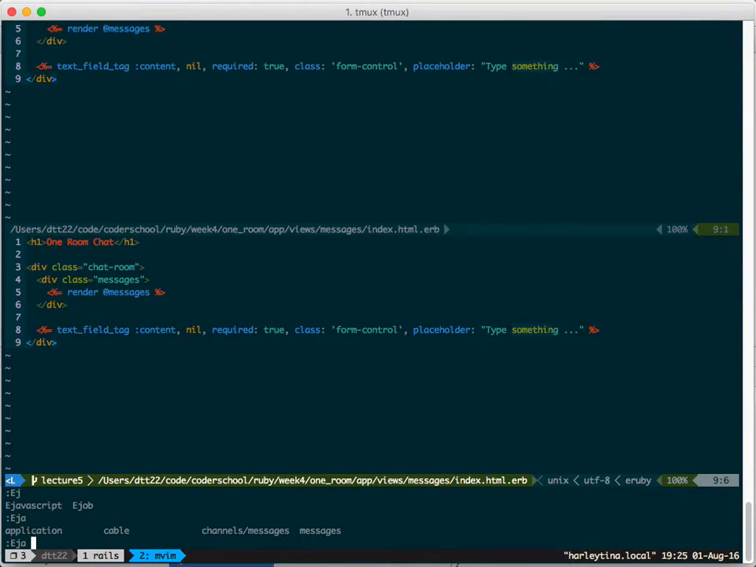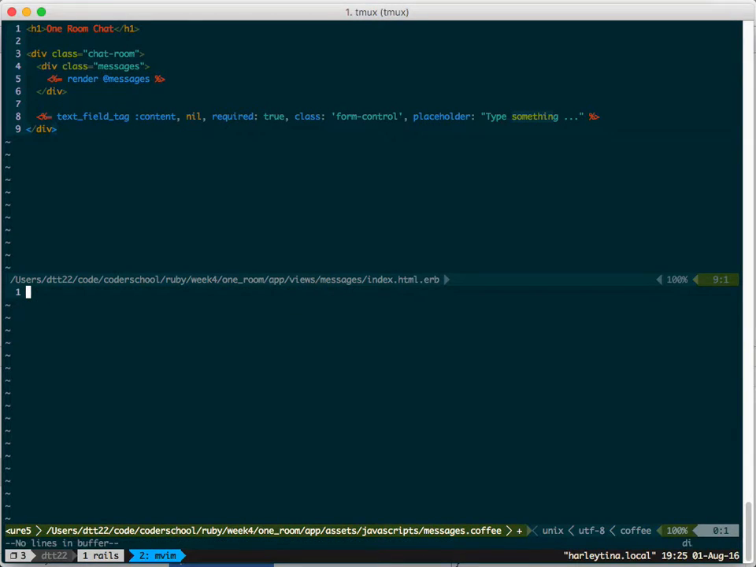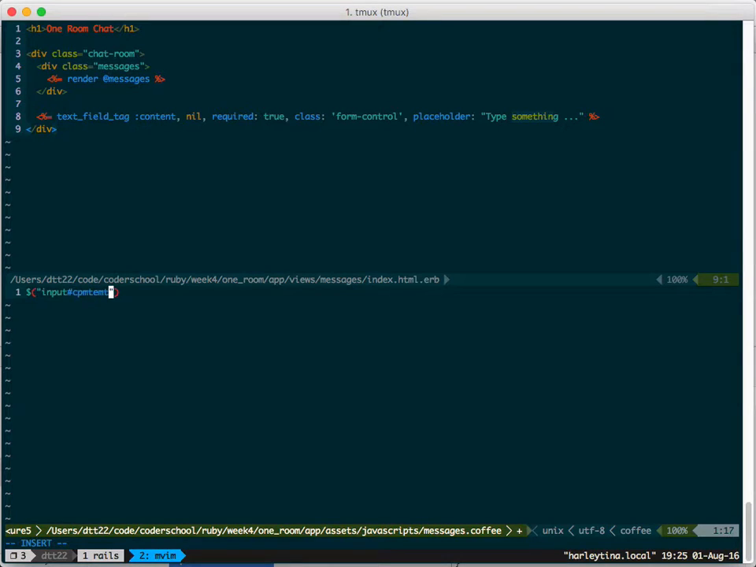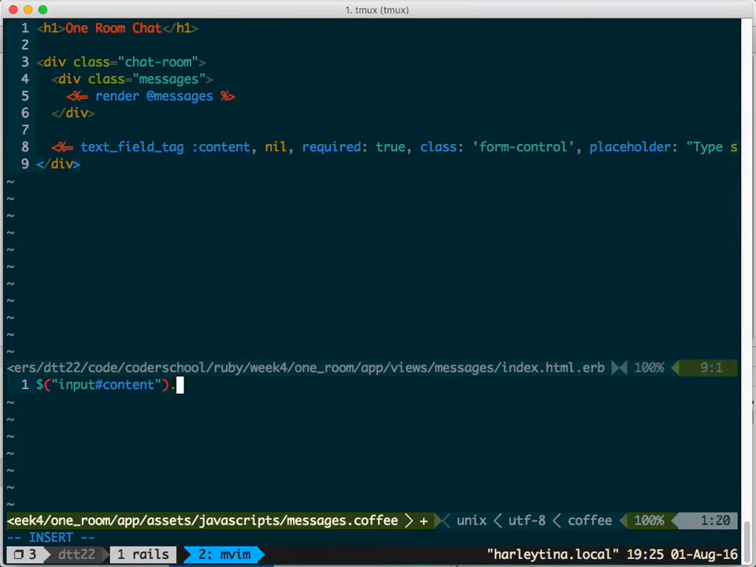But because you're good already, let's go to messages. They created a messages.coffee file for me, right? So I'm going to do that. I'm going to call something, let's say, input, this guy, content. Okay, let's make it bigger. Input content. Let's say what method, what function do we want? Keyup. So this is coffee, okay?